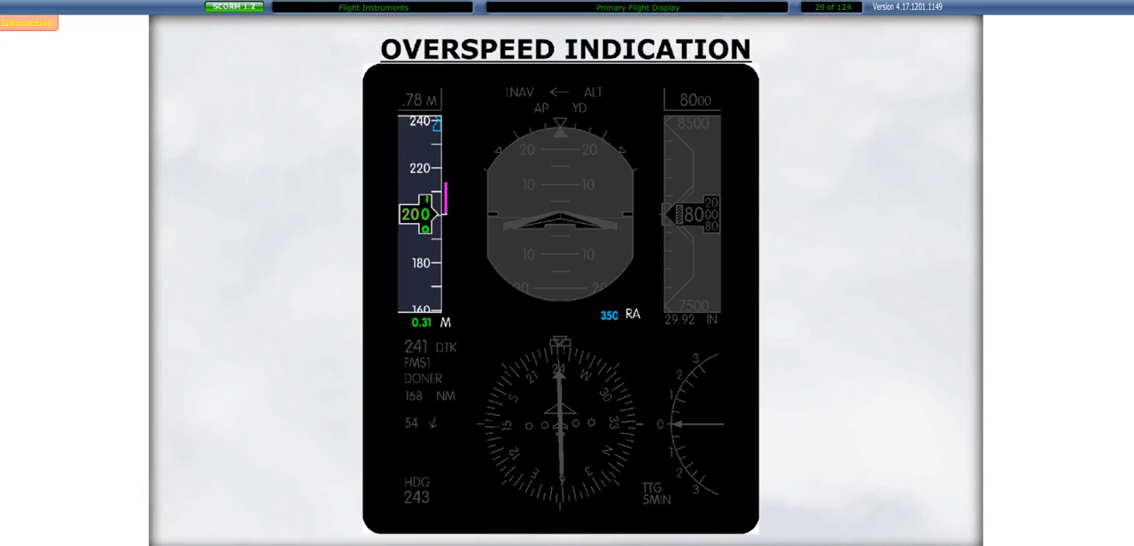Indicated airspeed and Mach information is displayed on the left-hand side. The information is displayed in a tape format. The speed tape also displays target speeds and the selected speed by means of speed bugs. An overspeed indication bar indicates the maximum airspeed. The overspeed indication bar extends from VMO or MMO.